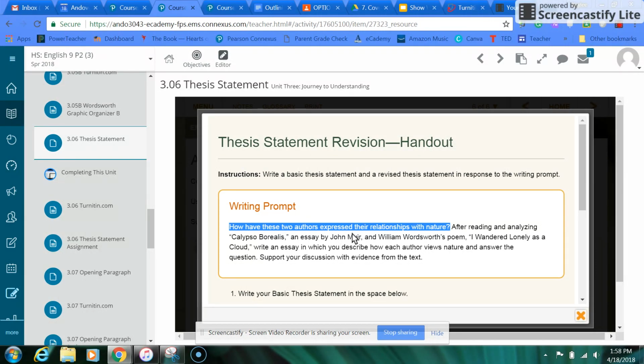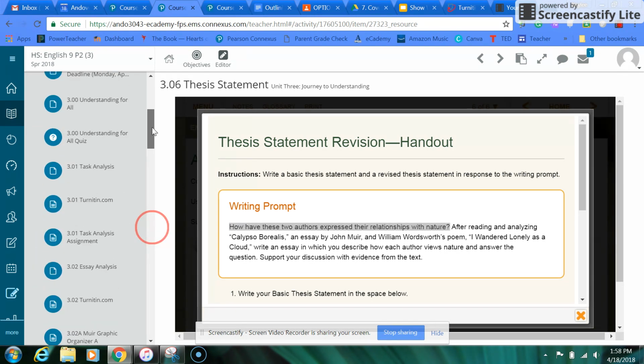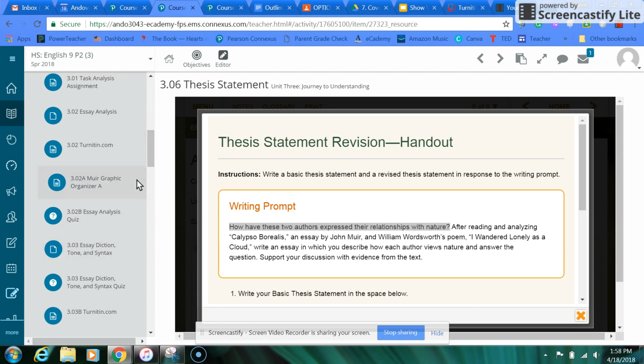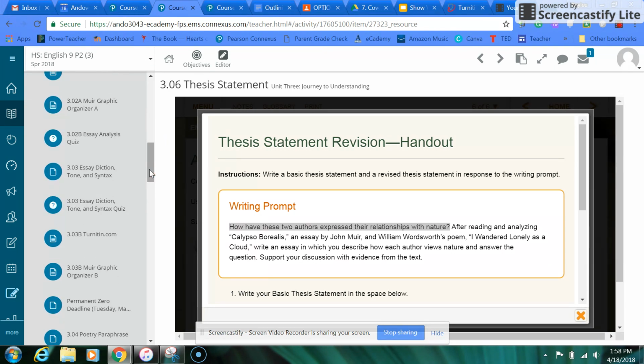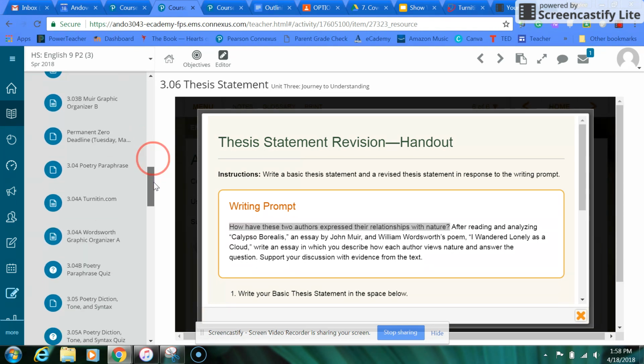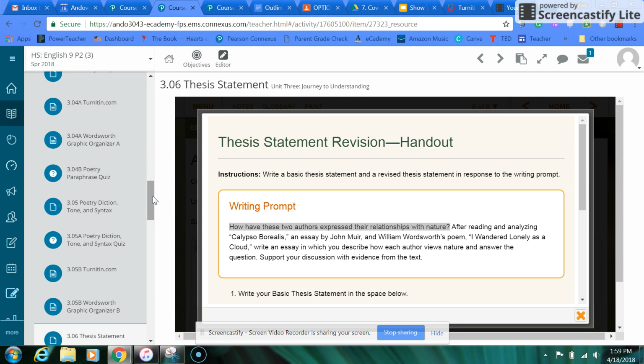So if you haven't picked up on this yet, in English and in most classes, but definitely in English, your assignments build one off the next. So you'll notice that you had practice up here with one set of graphic organizers, and those graphic organizers work with diction, tone, and syntax. And then you'll notice you have another set of graphic organizers which also work with diction, tone, and syntax. You had the graphic organizer A, I can't remember what that worked with, but your graphic organizer A's also work with the same subject matter.